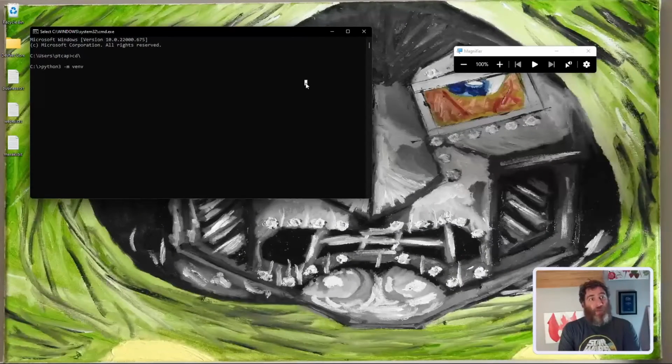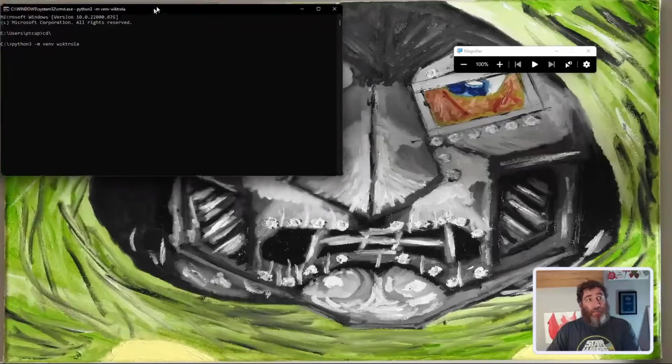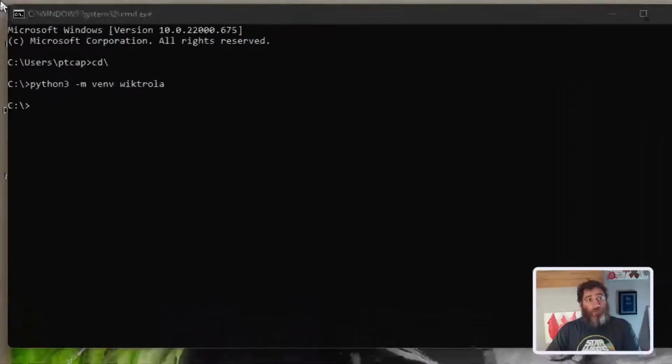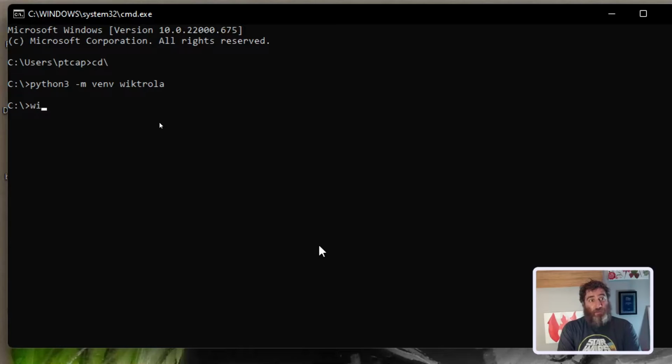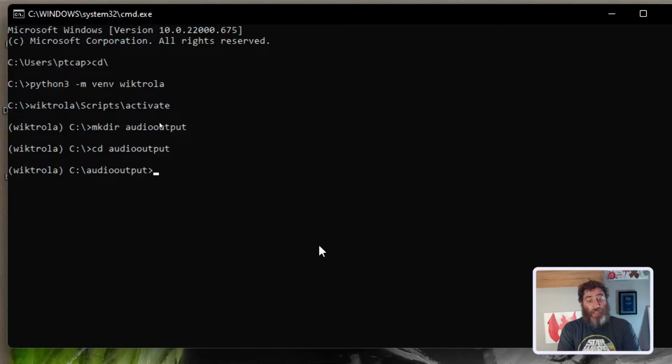So I'm going to make a Python virtual environment called wiktrola, and then we're going to activate this. This is in Windows, by the way, not in Linux at all. So we're going to go wiktrola scripts activate, and then make a directory called audio output. Let's do that. CD into audio output. And then we're going to pip install wiktrola.